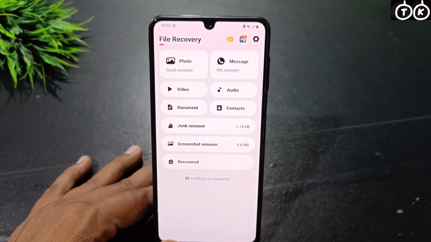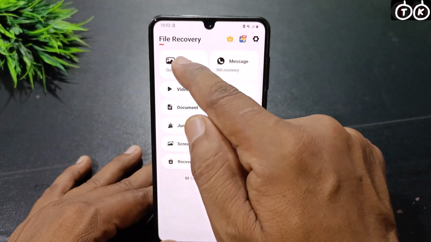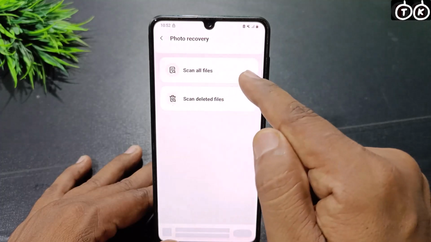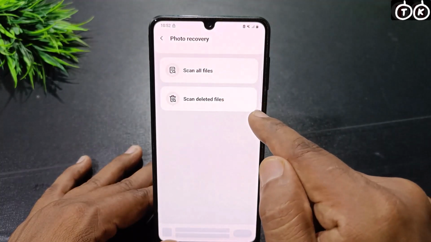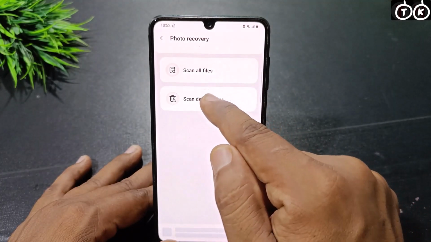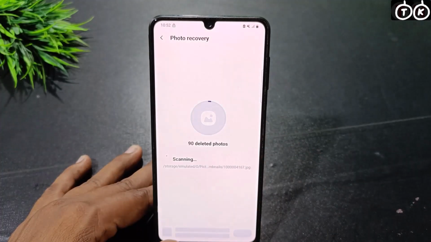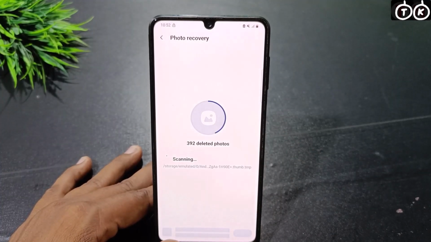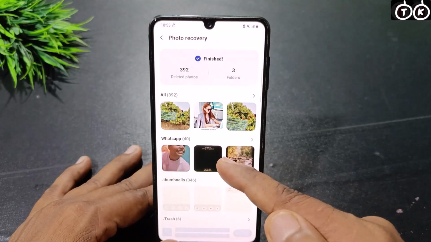To recover deleted photos, simply click on this photo option and you will see these two options here: scan all files, scan deleted files. Here you have to click on scan deleted files and it will start scanning and searching all your deleted photos from your Android phone. It will take some time, so you have to wait here. And once scanning is complete, all your deleted photos will be in front of you.